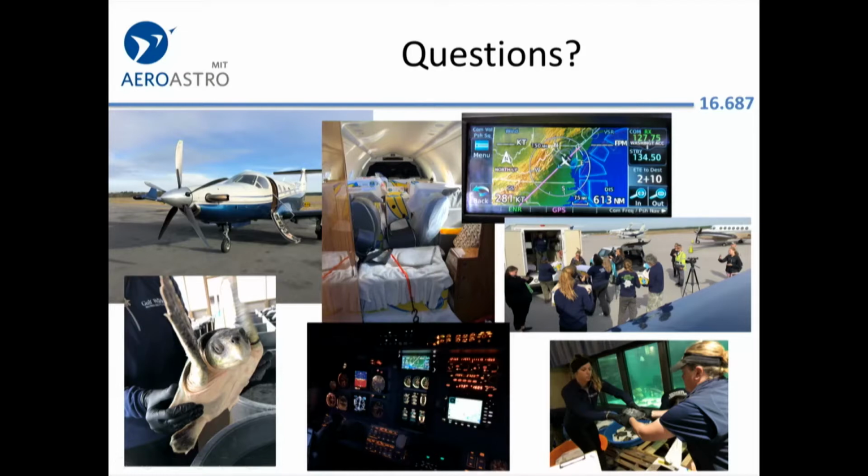and there's our cockpit at night. We flew back at night. It was kind of a long day, maybe 7 a.m. to 9 p.m. or something. And there's one of our sea turtle friends.